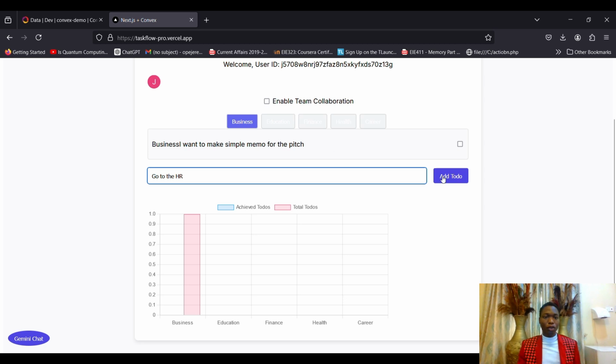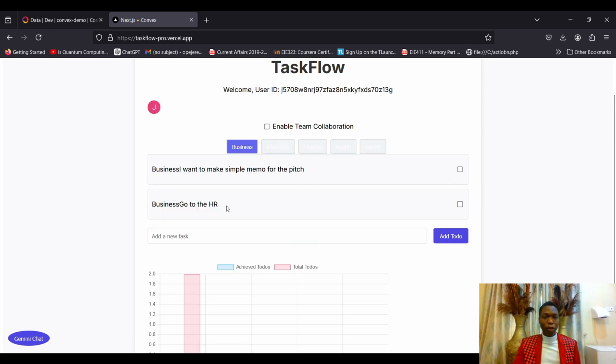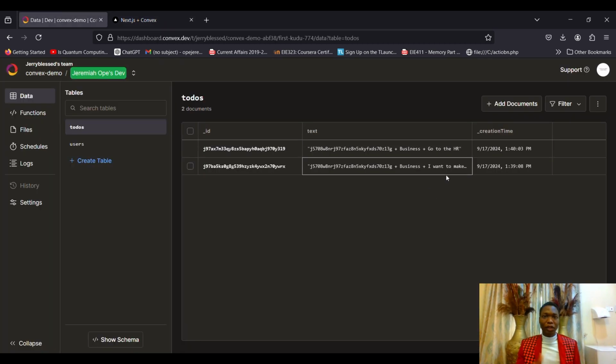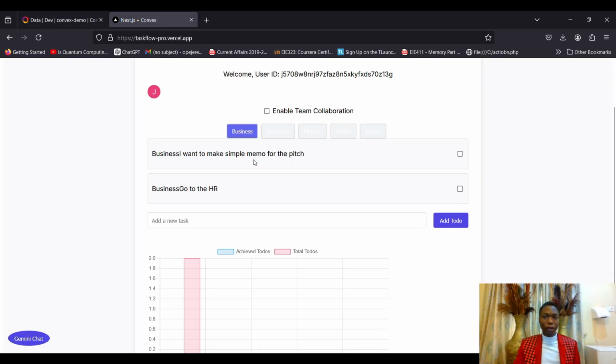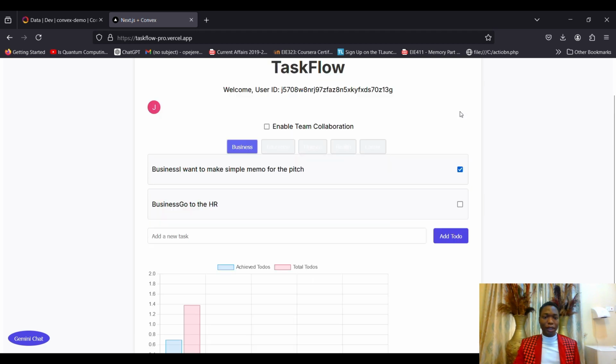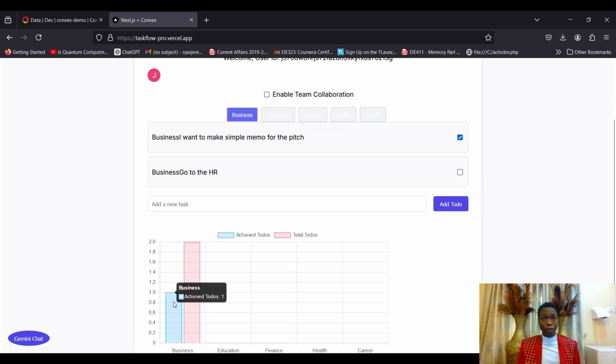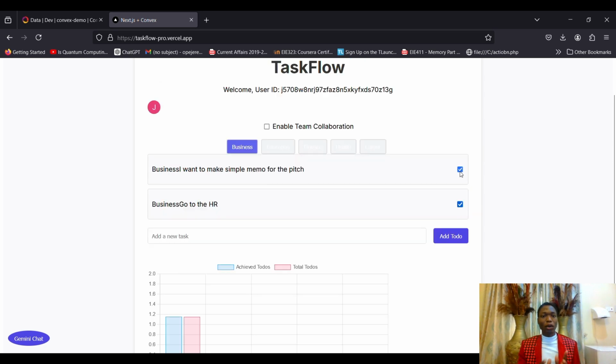Right. So another to-do we have is go to the HR. So if you come here, we see go to the HR is actually added to our list. Whenever we click on achieve to-do, you can see here that this actually comes up as something that I've achieved. And if we click it again, that's twice. So we see that all our to-dos have been achieved.